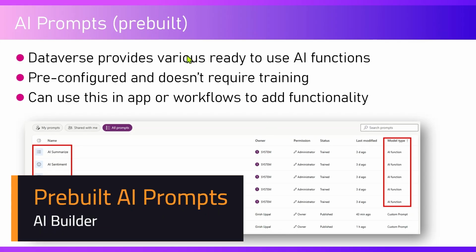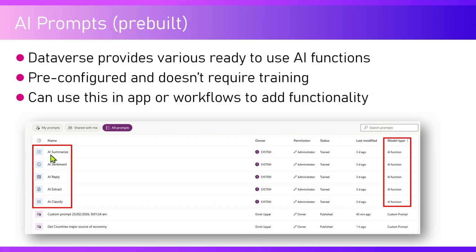In this video, I'll explain the pre-built AI prompts in Power Platform. The pre-built AI prompts listed over here are AI summarize, AI sentiment, AI reply, AI extract, AI classify, and there is one more, AI translate as well. Dataverse provides various ready-to-use AI functions.